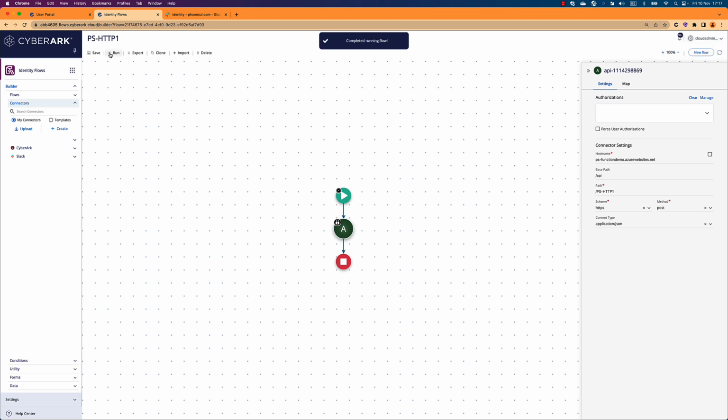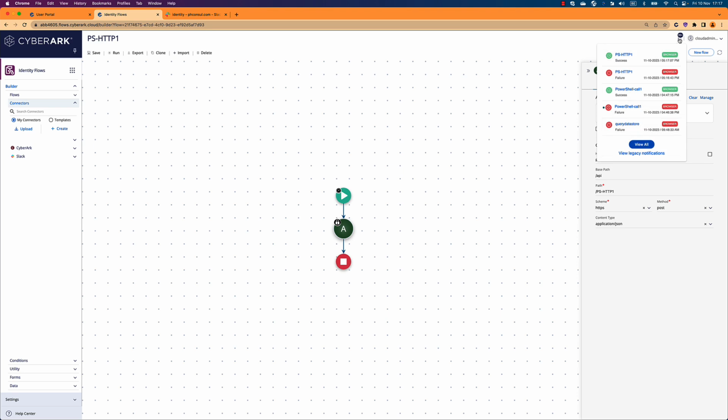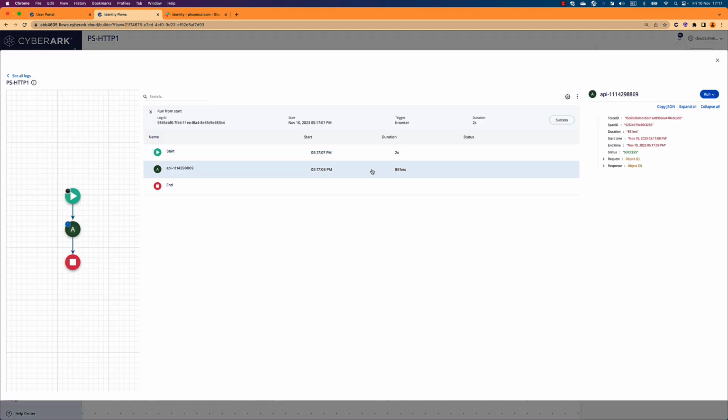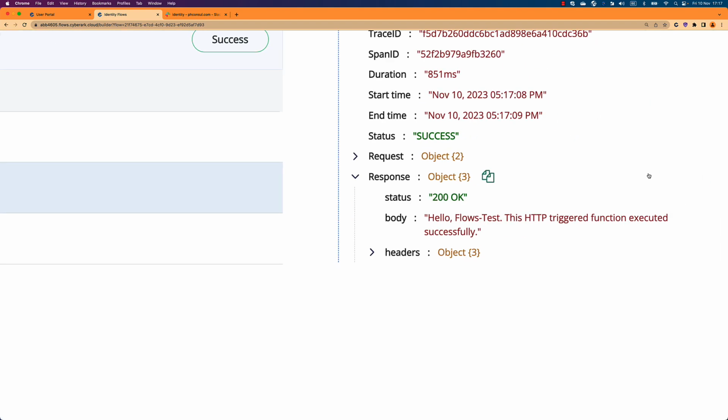Completed running. It is successful now, okay. And now let's go to the response. And in response we can see the response back, hello, flows test, this is a HTTP triggered function executed successfully.